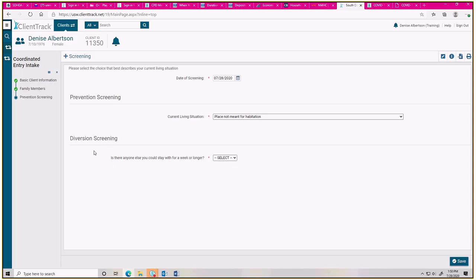And so the other part of our coordinated entry is it's going to ask us if there's anybody else that we could stay with for a week or longer. Now, if I click yes to this, it's going to bring up all that information. So this goes into diversion and rapid resolution and some of those other pieces that we're going to hear about in some of our other sessions. Now, if I click no, there's nothing else that comes up for us. So I'm going to click no, that I'm in my car and there's nobody else I can go stay with.